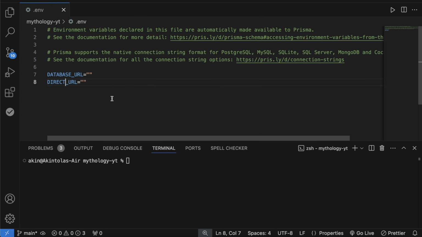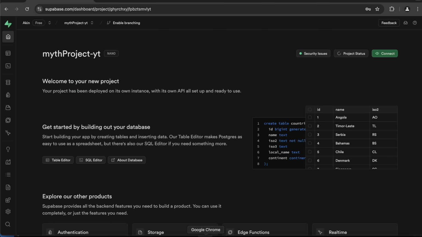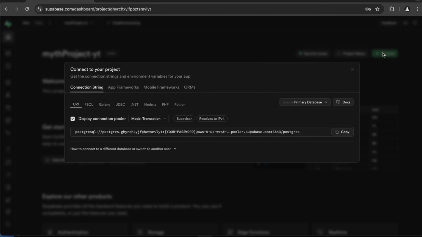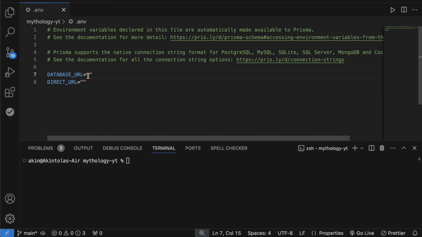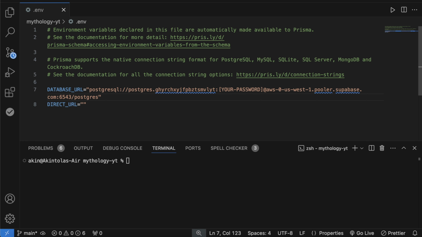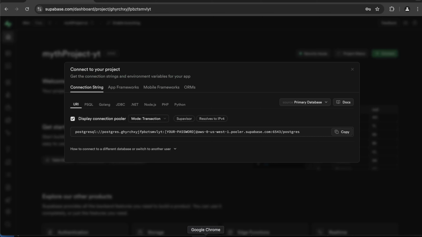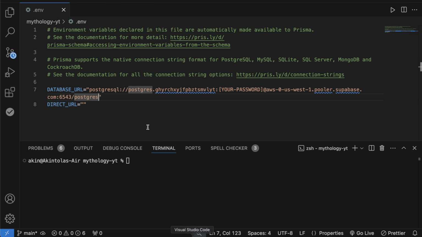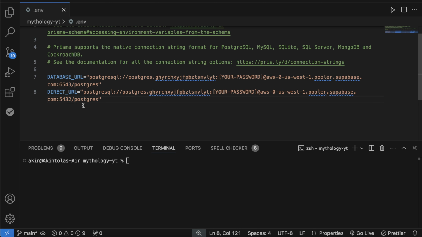So now let's connect our databases. So we go over to Chrome. Let's go to connect here. This is transaction. It ends in 6543/Postgres. So we're going to copy that, and that's going to be our database URL. So we're going to pop that in there. And then for our direct URL, that's going to be session mode. And we're just going to copy that. We know because this ends in 5432/Postgres. And then we're just going to paste that in here. So right now, this is all we need.